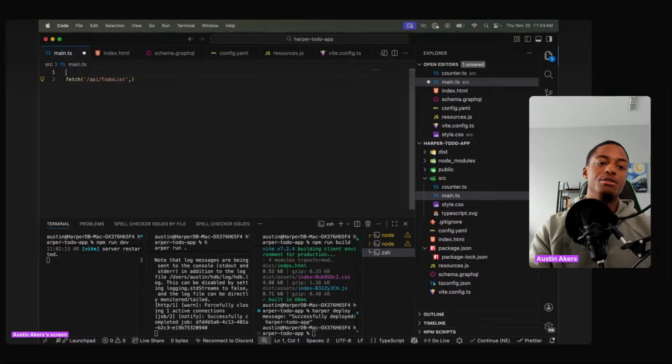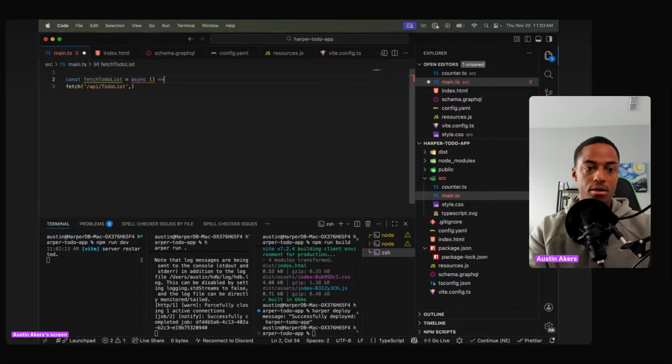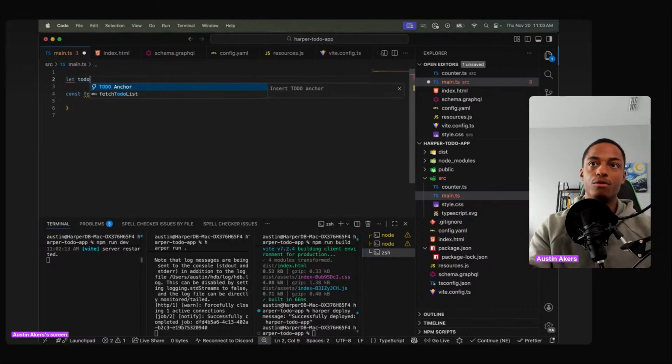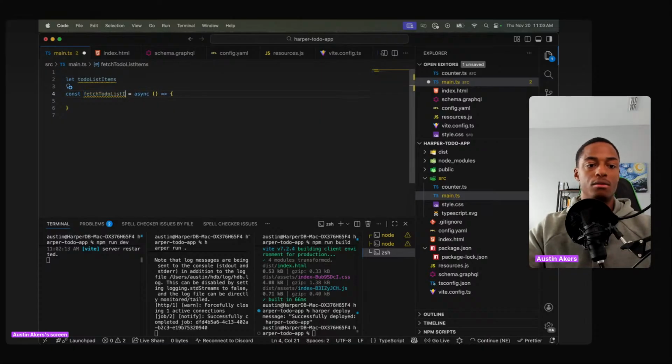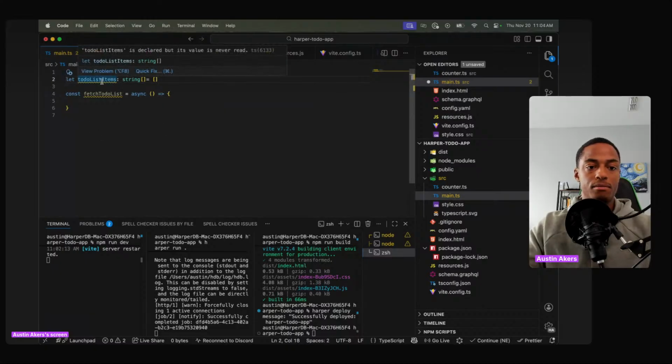Let's just call this fetch to-do list, a const fetchToDoList, async. And I'm just going to do something really simple here, just to prove a point. The to-do list will be an empty array. I think it'll be an array of strings, if I'm not mistaken.